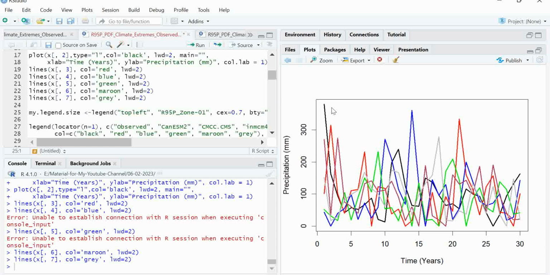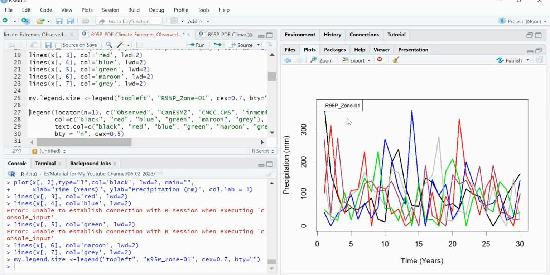Now you need to write the name, because this is the same variable for observed data and different models' simulated results. So the name is R99P. This is the name of the variable, and this is in that particular area in zone 1. So now you can write this. So this is the name of the variable. I normally use this because this is a self-explanatory graph.